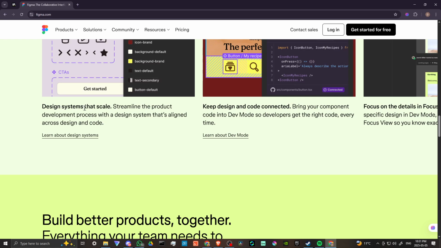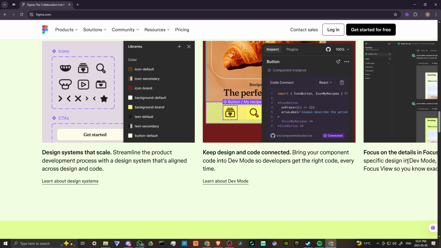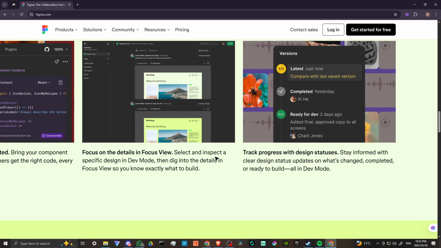Design systems that scale. Streamline the product development process with a design system that's aligned across design and code. Bring your component code into dev mode so developers can get the right code every time. Focus on the details in focus mode. Let's see if it's going to, there we go. In focus view, select and inspect a specific design in dev mode, then dig into the details in focus view so you know exactly what to build.